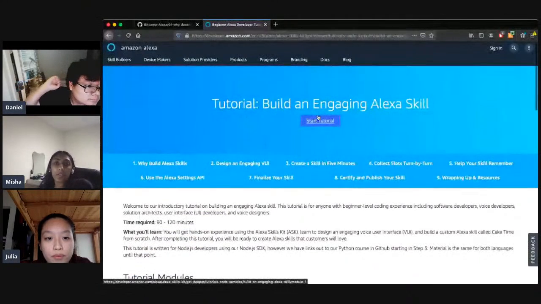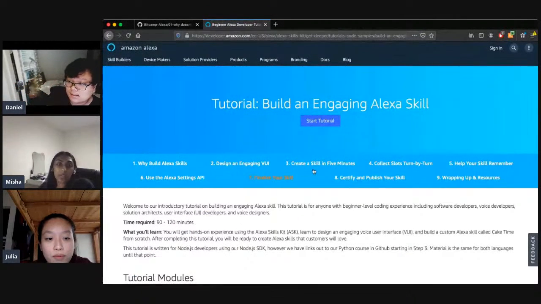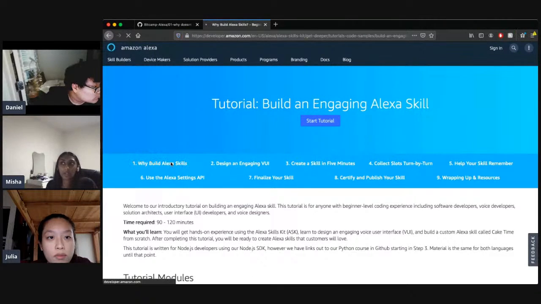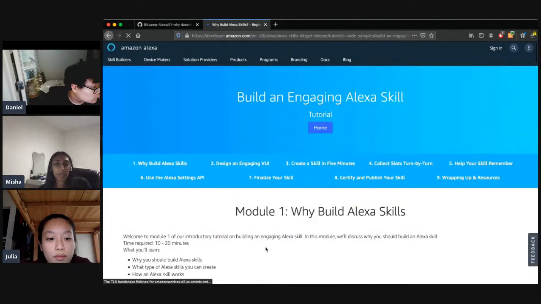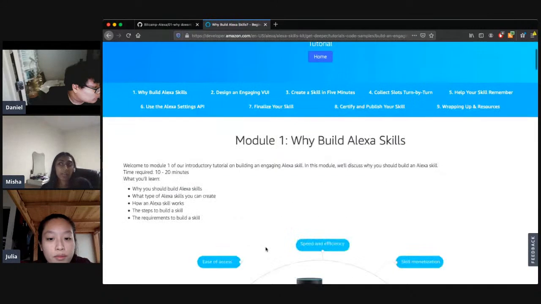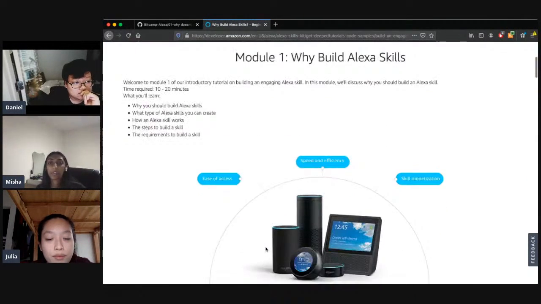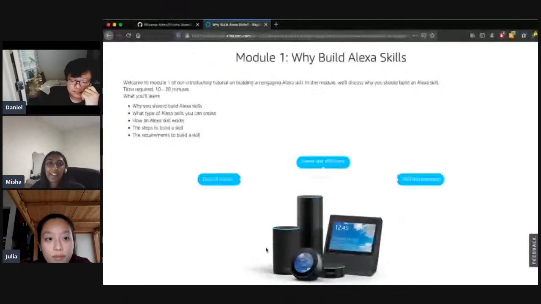Basically, the first two modules of the tutorial are more about Alexa itself, not actually building the skill. You can click on the first one and we can skim through it a little bit. We don't have to read through all of it. If you were doing this on your own, I would definitely recommend reading all of it. I did before, and it's useful information, but probably not necessary for this particular live stream.